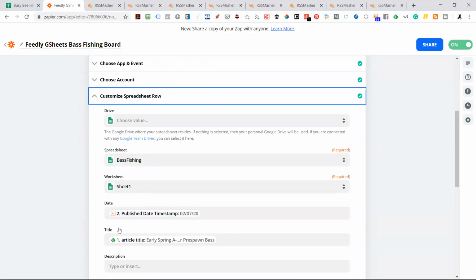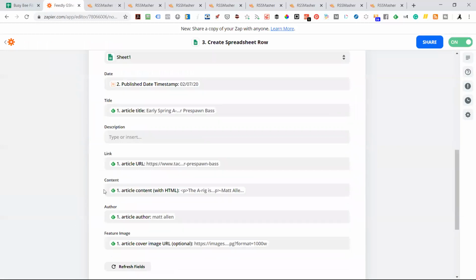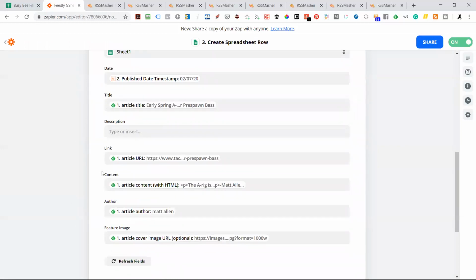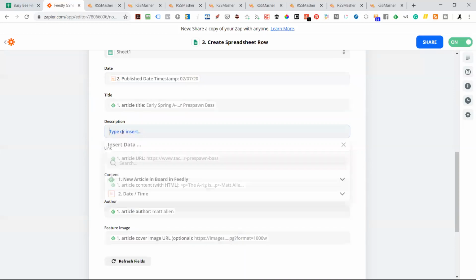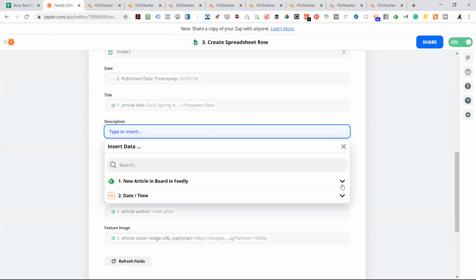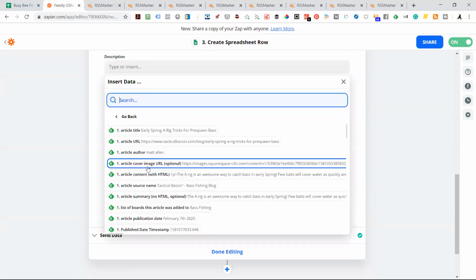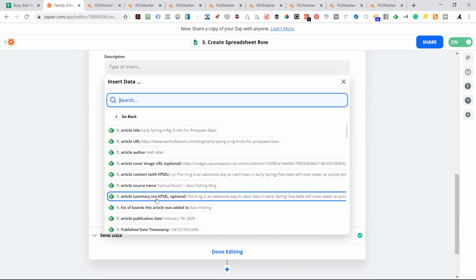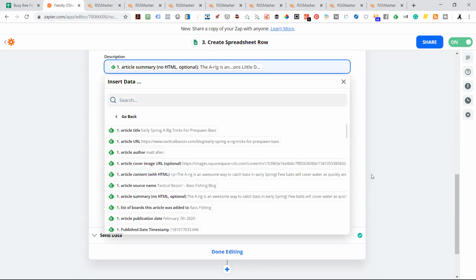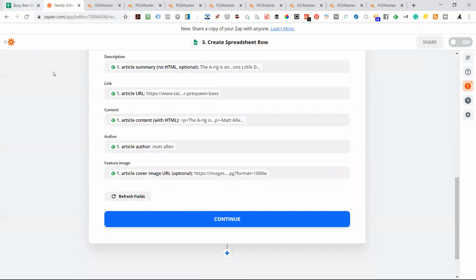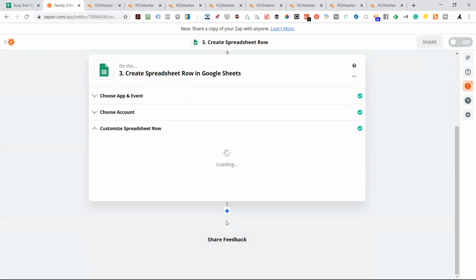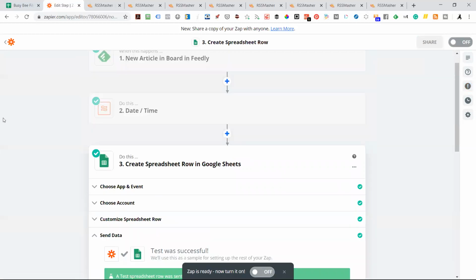I'm going to put in here, here's the date, here's the title. I'm going to skip description. I don't really need that for what I'm doing. Link, content, article. In fact, let's go ahead and we'll put in something in here just to have article title, URL. Article summary, no HTML. That's what I want. That's what I'll put in there. So I'm filling up a spreadsheet. So when I hit continue, we're ready to go. Now I'm going to turn it on, make sure it's on.